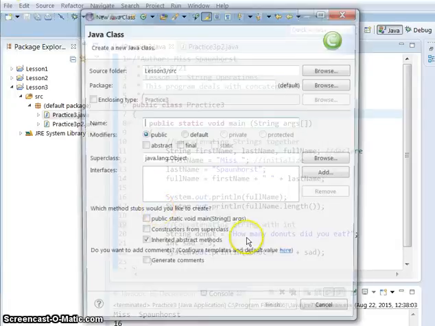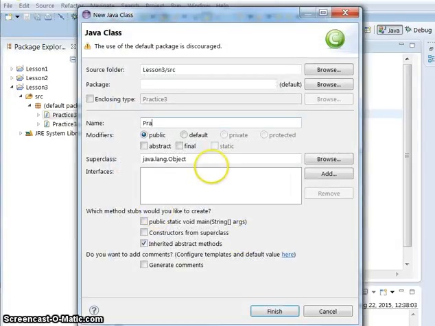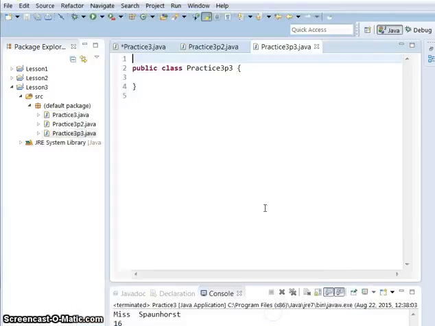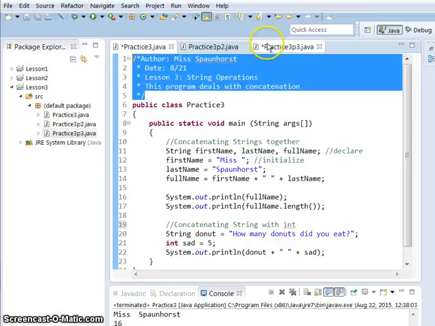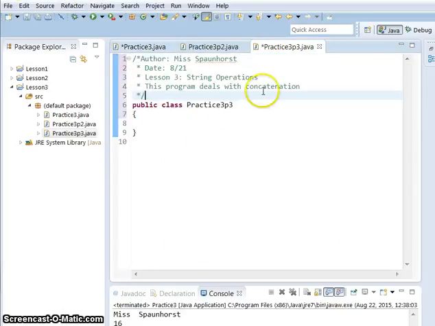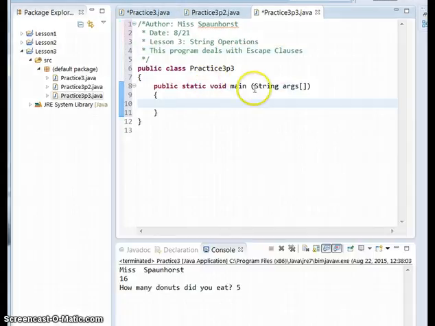I'm going to make a new class. I'm going to call this practice 3 part 3. Sometimes they run a little long. I would rather have 3 parts than one gigantor part. So make 3, and I'm actually going to copy my header from another project. This doesn't deal with concatenation, this deals with escape clauses. So this is when you're in the middle of text and you just have to get out. And don't forget your public static void main string args. Got that part memorized yet?